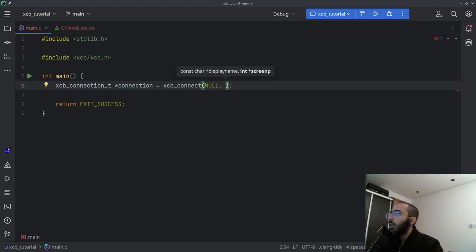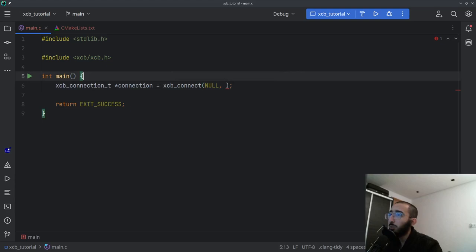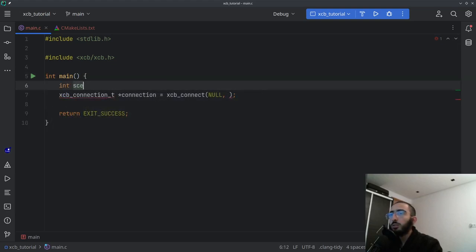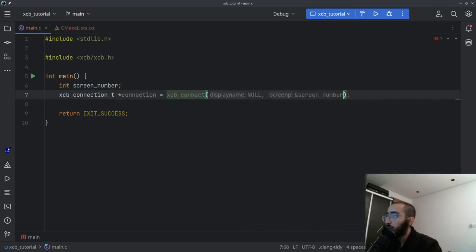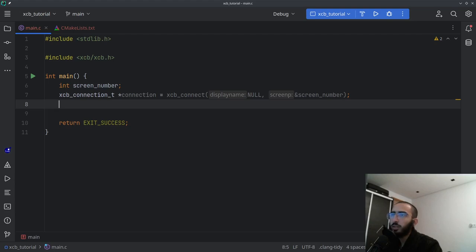Okay. And screenp. So for the display name, essentially, you could give it where to connect, exactly which display you want to connect to. If you set NULL, it's just going to connect to whatever the environment variable DISPLAY is pointing to. So here screenp also gives you the preferred screen number. Now I'm going to create an int screen number. Here I can pass in an address to screen number, so you can put that value inside that variable, because I give it the address, not the value itself.